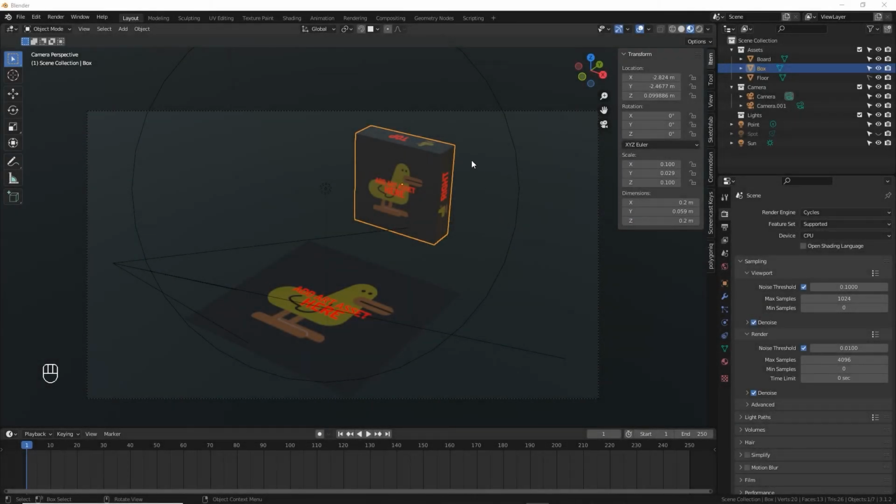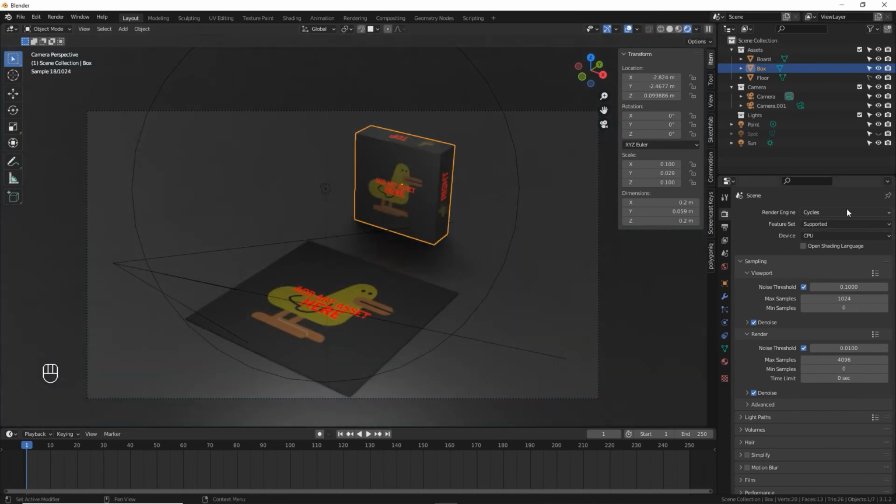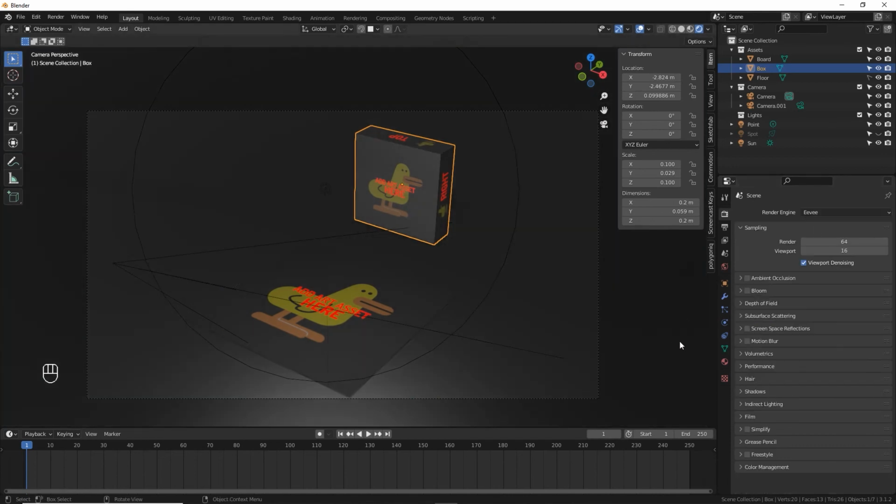Alright, what I essentially did now, I created a very basic scene with a box and a board, and now let's learn how to render this. So first of all, we need to look at rendered view, and we're looking at Cycles. If we want to do Eevee instead, then very basically I'll just tell you turn on ambient occlusion, bloom, screen space reflections, and things will look a little bit better.